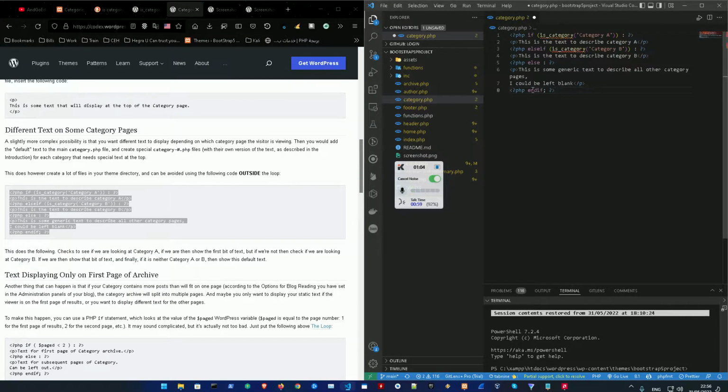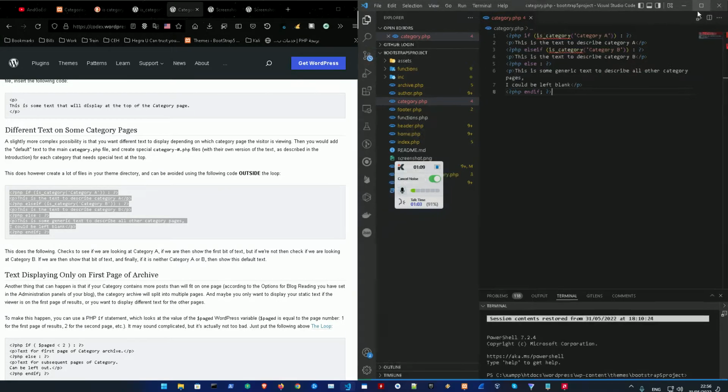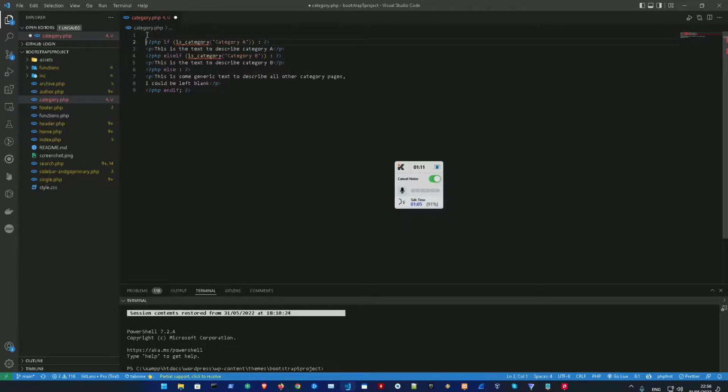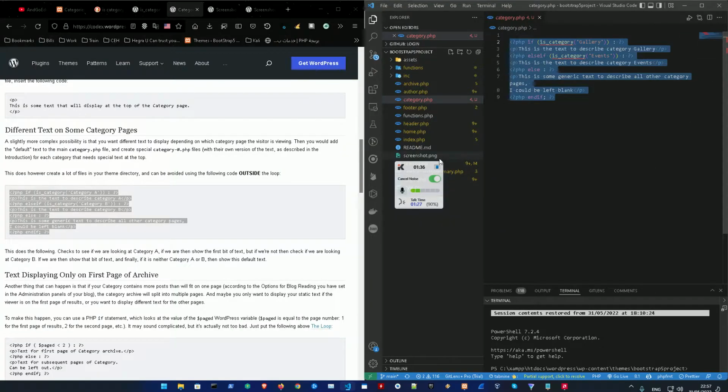So we're going to take this one, but let me tell you something. Basically, what this does is it's a PHP if statement, and it's telling us if is category A, for example. Let's make that gallery. This is just going to show us the gallery posts. So let's actually try that, and let's make this events. Just remove category over here. Let's make it events. And else is basically for some generic text, just for uncategorized posts.